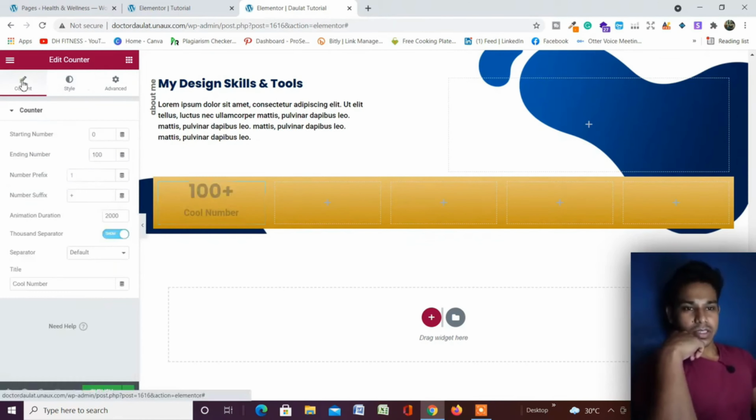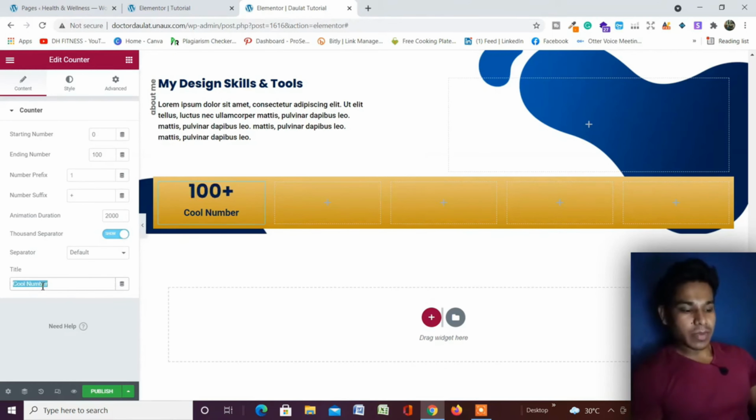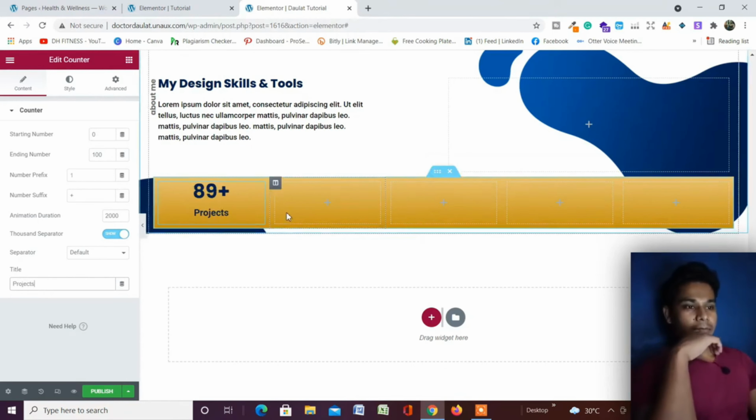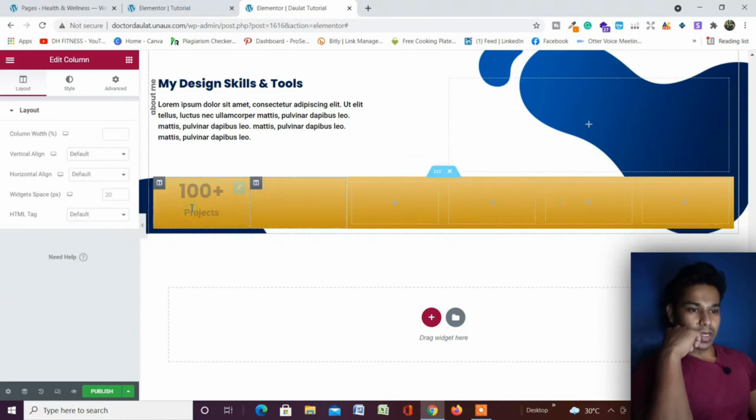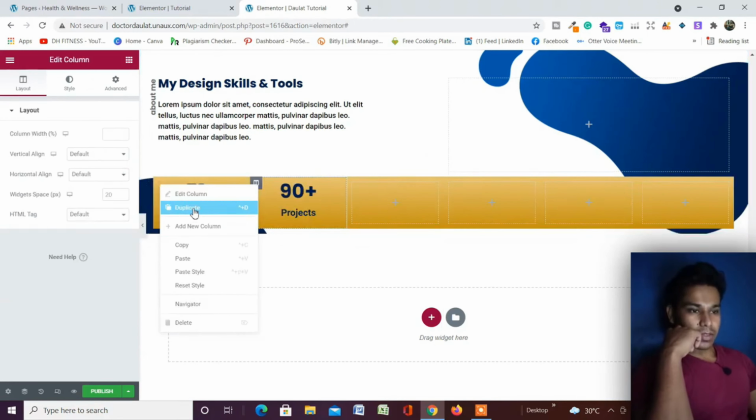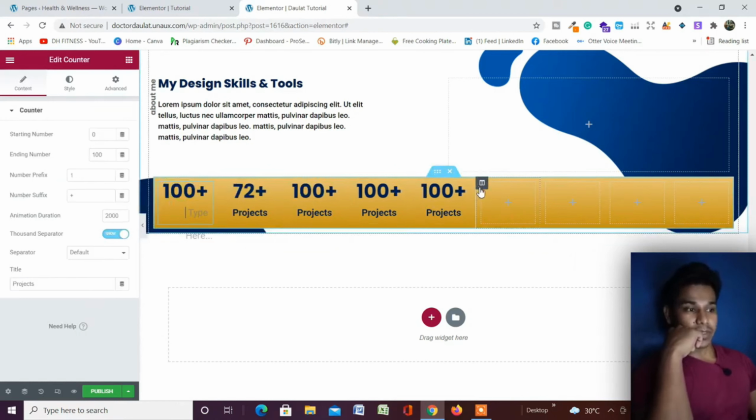Now we have to change the text of this section. I just want to add display my projects, 100+ projects. So this is how it's going to look. Now what I will do, I will simply copy this entire section and duplicate it. This is the best part of using WordPress and Elementor for building your website.